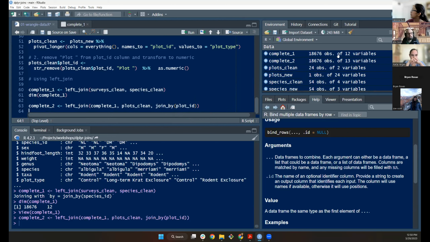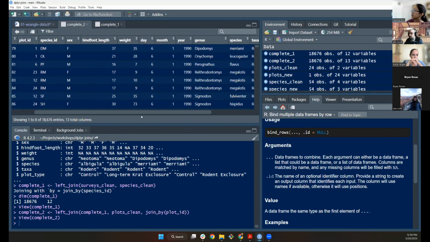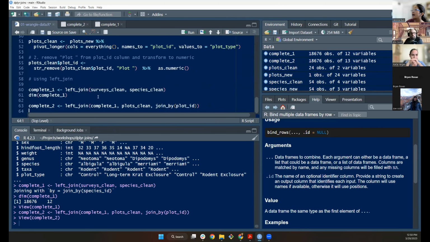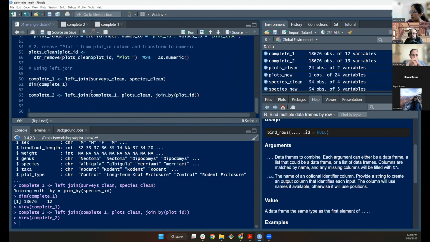Very good. And now we can see over here, complete 2 is the same exact number of observations or rows, but now it's got a 13th column in there. We can click on it and scroll over and now we've got plot type in there. And now we can check. So the other way you could have done this is to pipe them into each other, but I'm going to leave it like this in the interest of time. We're not here to learn about typing. We're trying to practice joins, right?